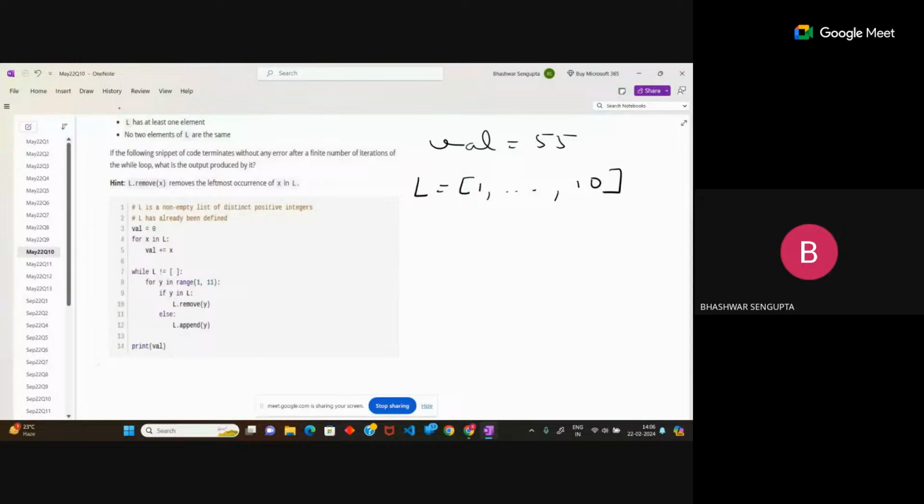I also said that if L had a value out of this range, any other value, let's say 13, then this while loop will never terminate because L will never become empty. This for loop has the job of clearing L, making L empty. It won't remove the number 13 from L. So that part was clear.